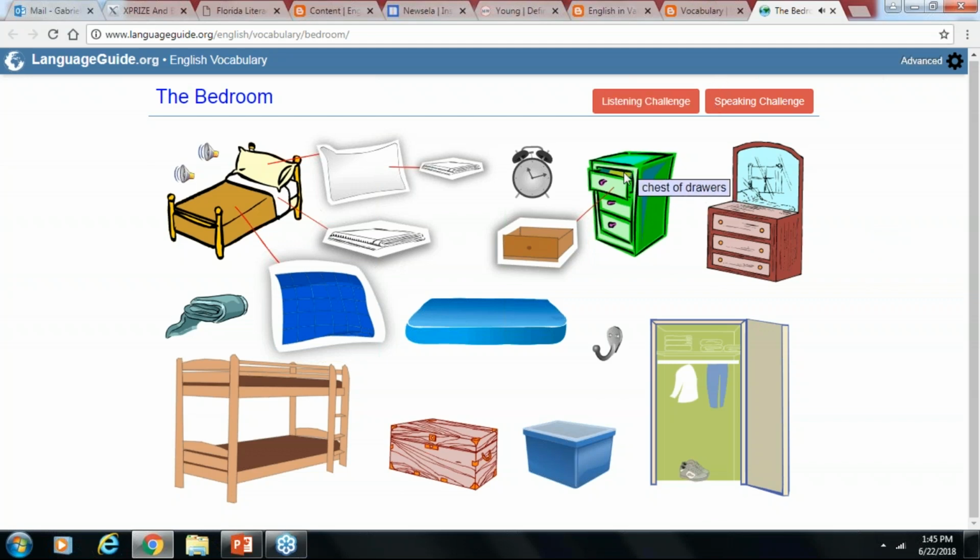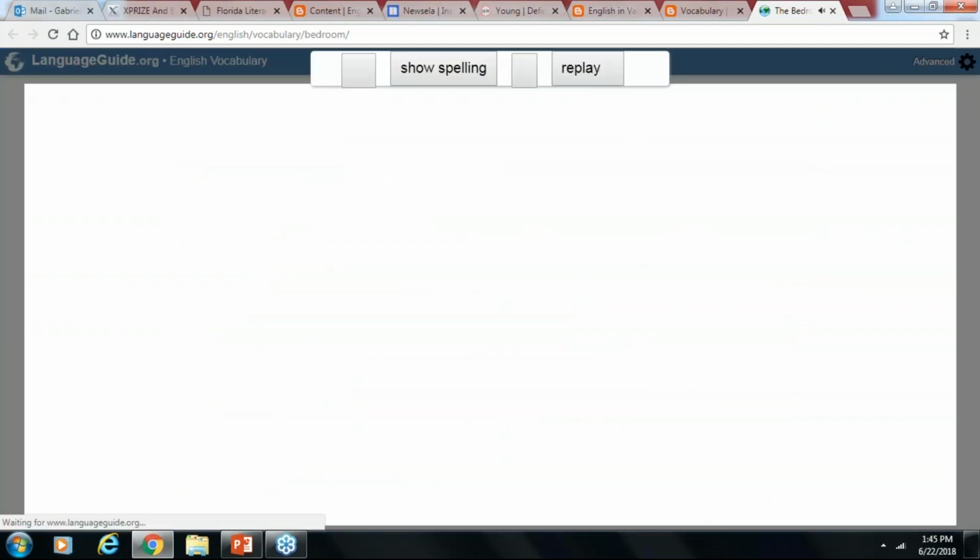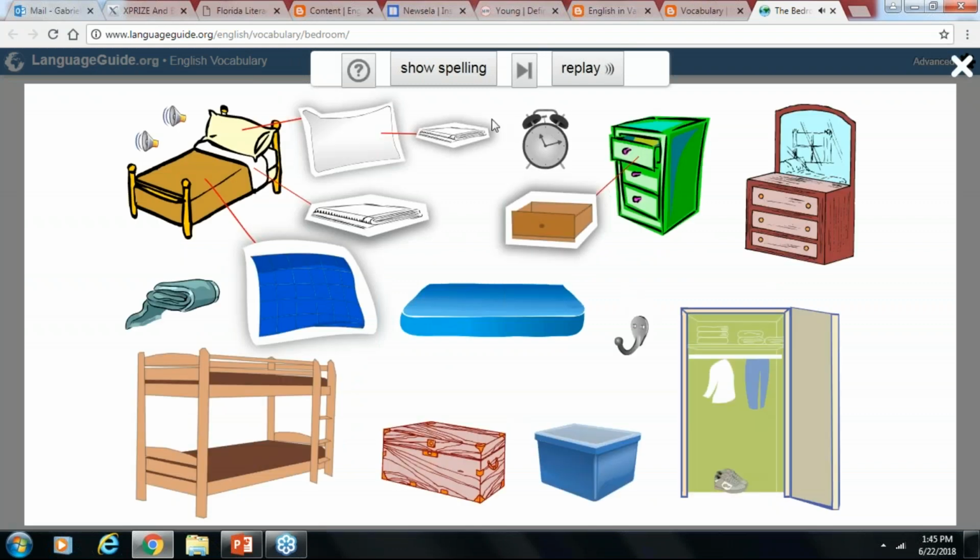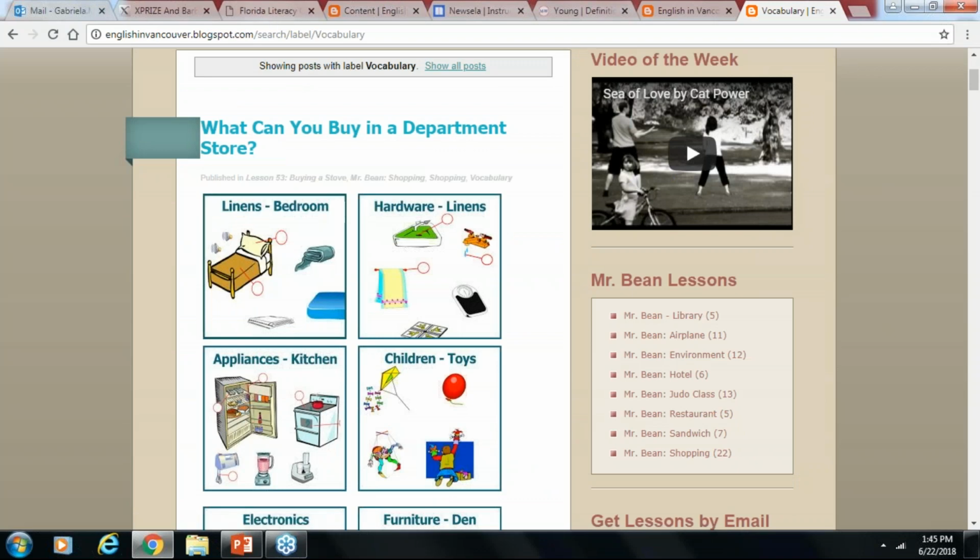Dresser. Chest of drawers. Oh, there's a listening challenge. Drawer. Now this is a game. It's saying drawer, so I have to click on it. Sheet. Oh, look at that. Okay, so it's almost like a review practice as well. So that is English in Vancouver.